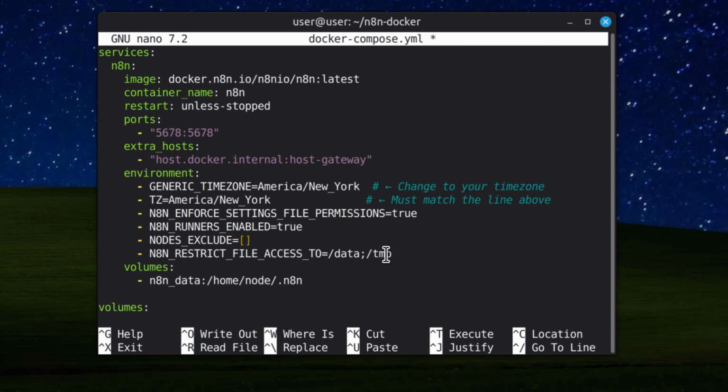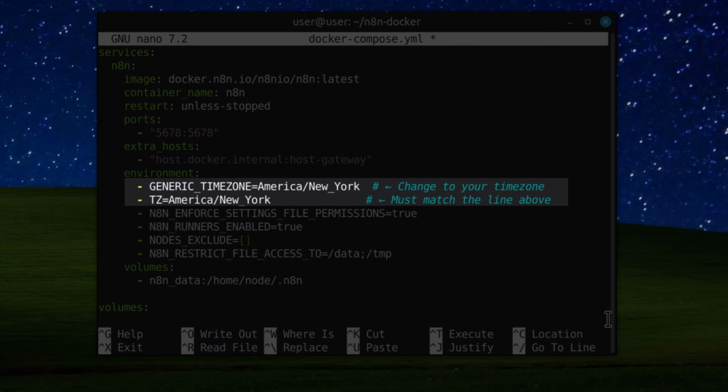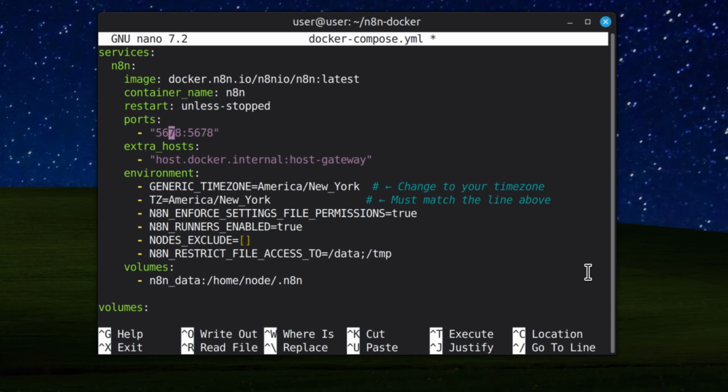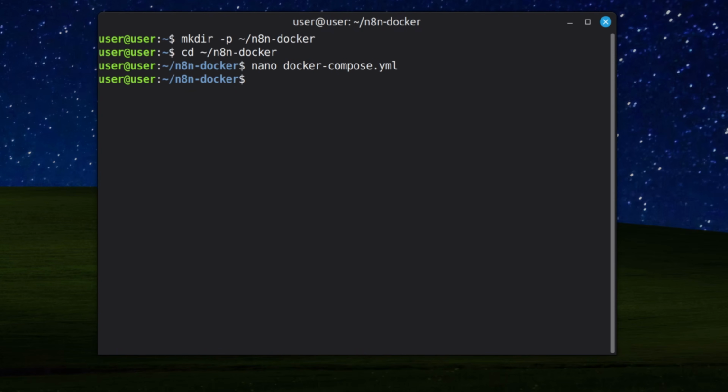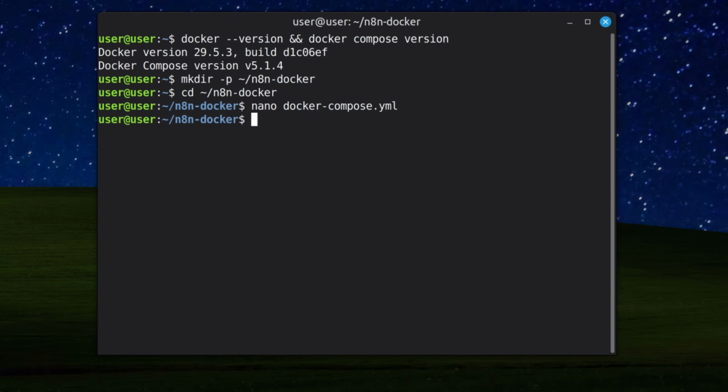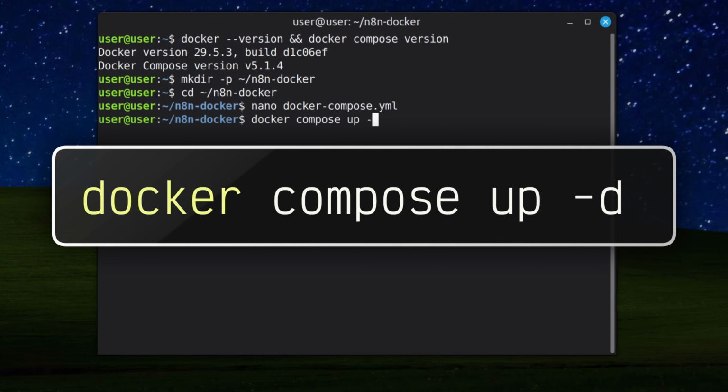Before you save, there is one important step. Look for the two lines that say time zone. You need to change both of these to match your actual location, or your scheduled automations will trigger at the wrong times. Once they match, press Ctrl O and hit enter to save it, then press Ctrl X to exit the text editor.